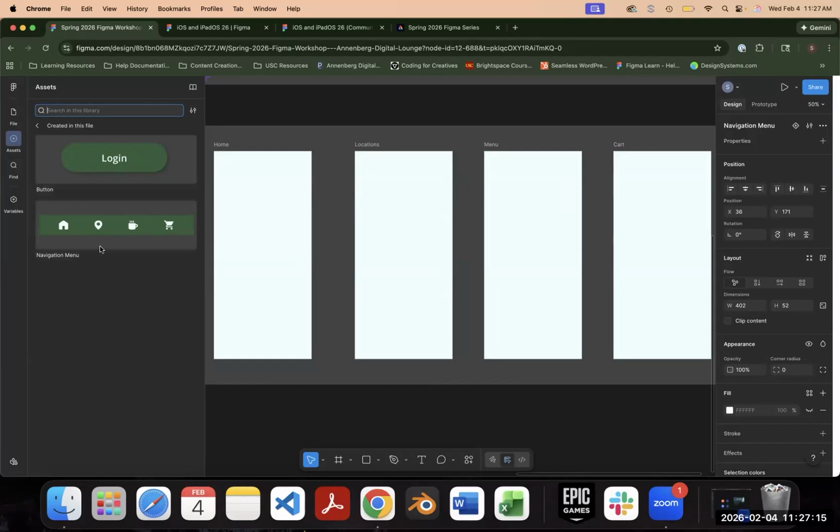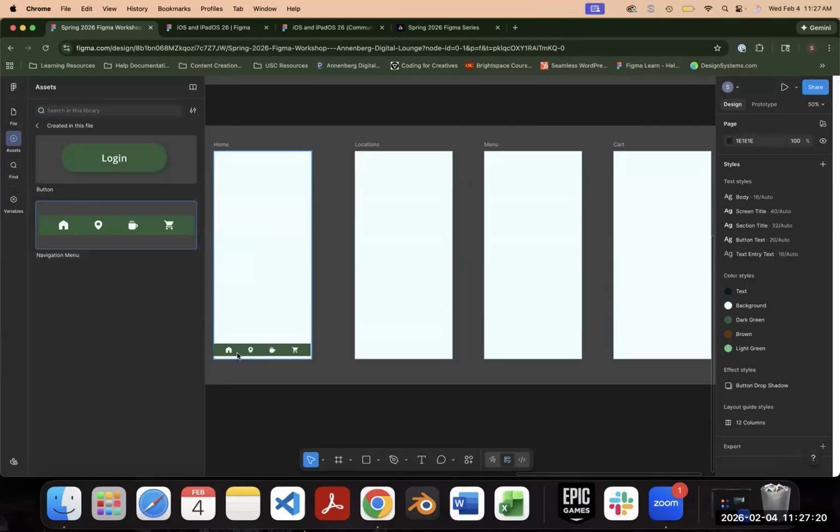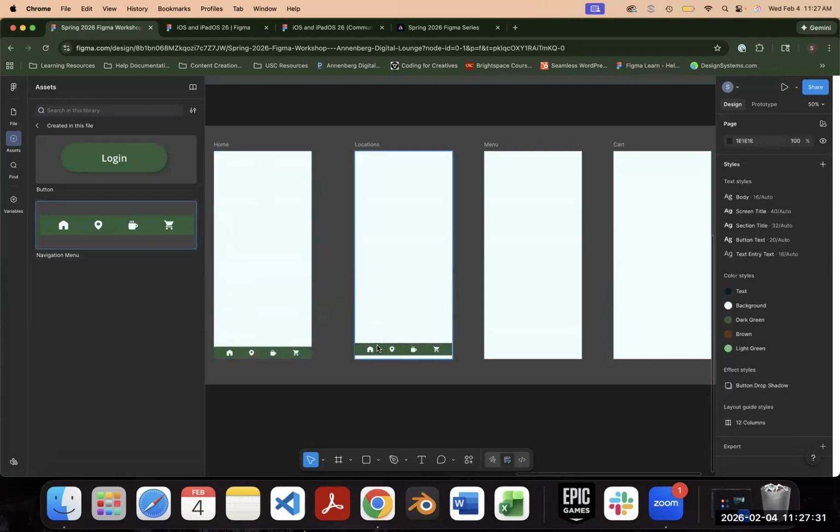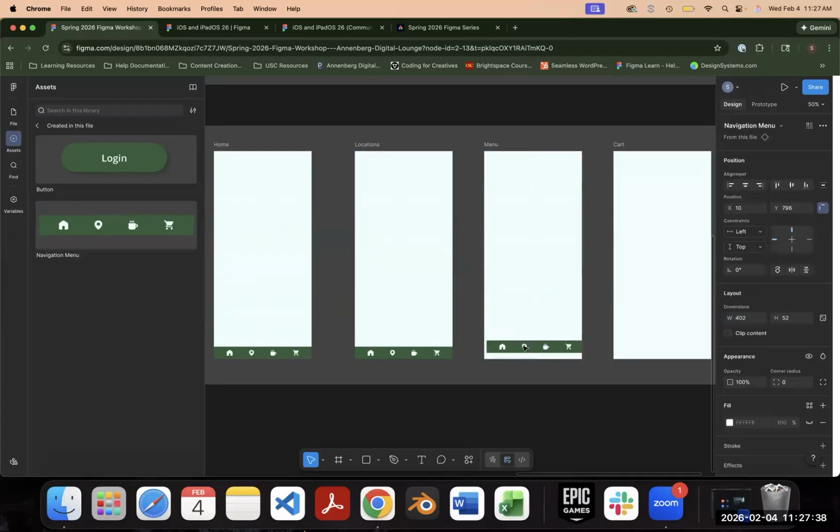You probably only have this navigation menu, and you can just click and drag and move it to where you want it to be. So let's do that for all of our app screens, at least the 4 that are on my screen right now: home, locations, menu, and cart.